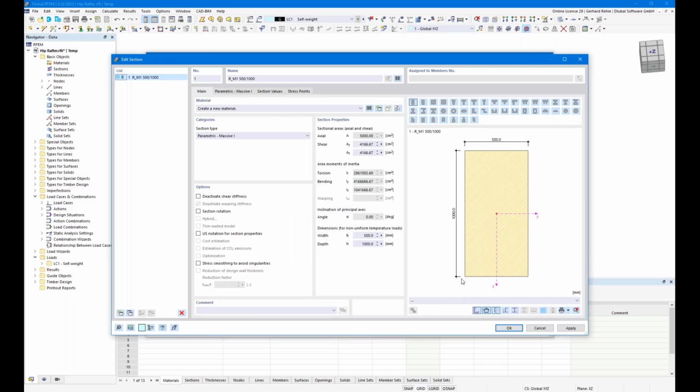In this case, the minimum height of the hip rafter depends on the jack rafters, of course. So let's say the jack rafters have a height of 20 centimeters, and because of the inclination of 30 degrees, it's 20 divided by cosine 30 degrees. So the minimum height is at least 23 centimeters. So let's start with 24 centimeter height.